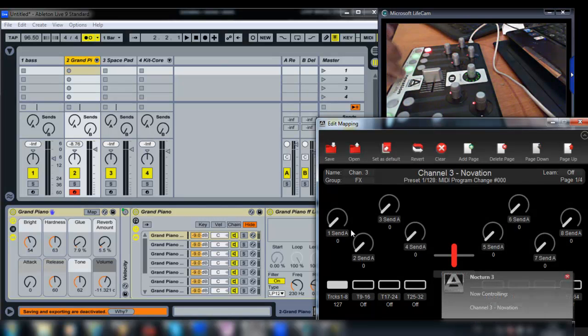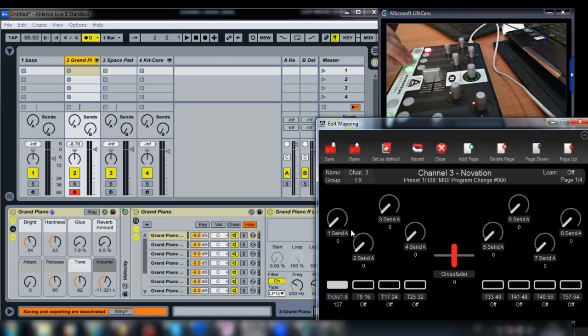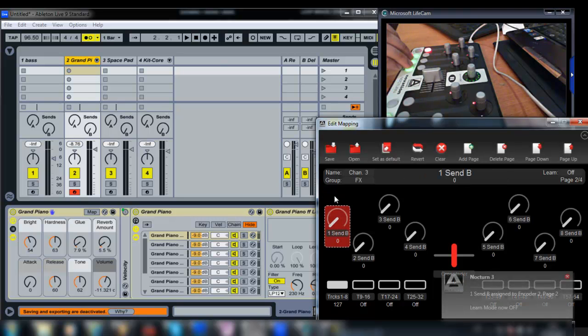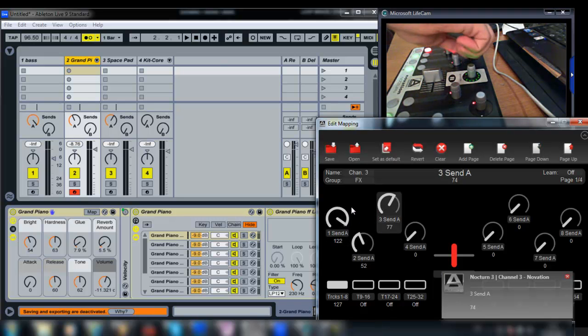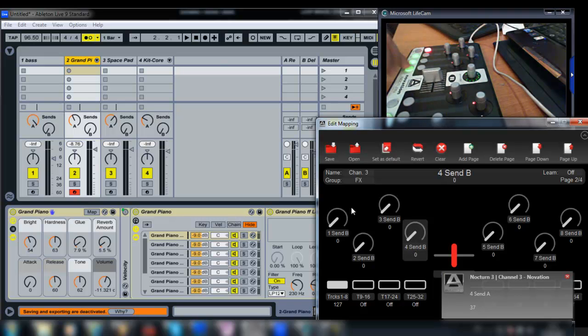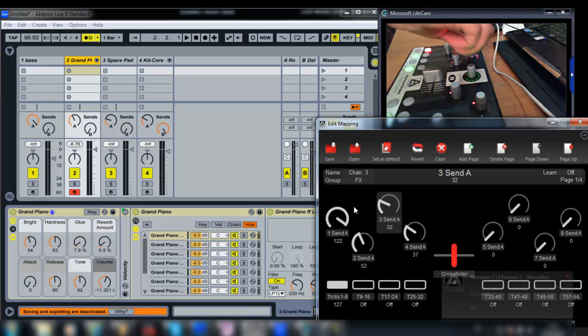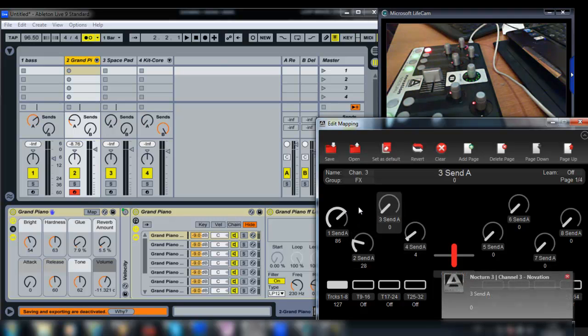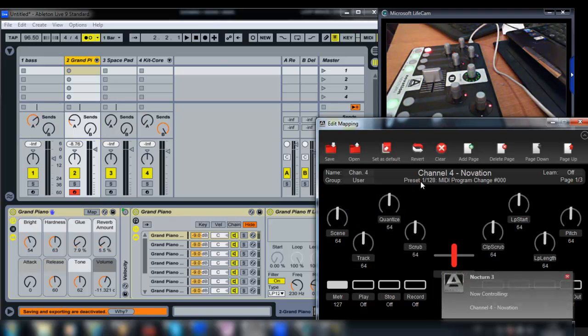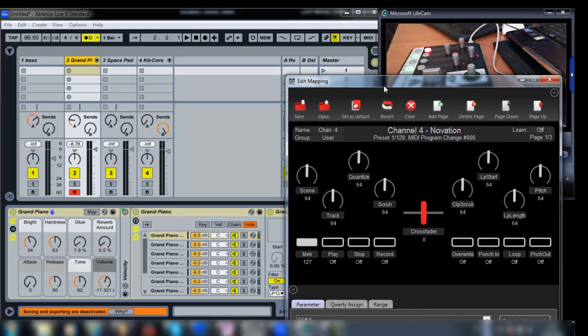And here are the pages, sends A, B, C, D. It's rather natural how it works. So here are the sends for each track. Here's send A, here's send B, and again you have this visual feedback of how much you have of that. So it's very cool. Okay, last one, it's my favorite, the user section.